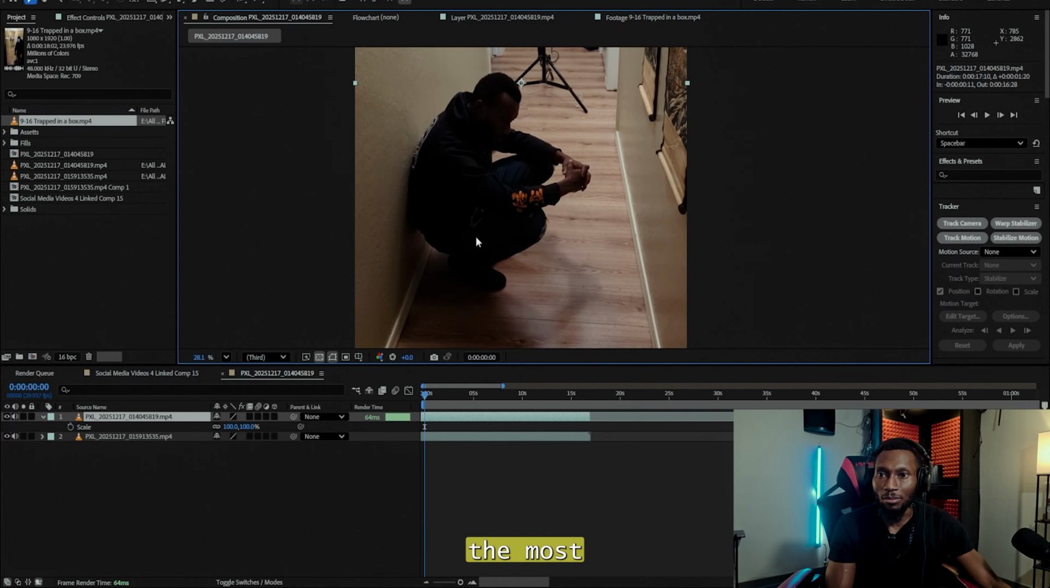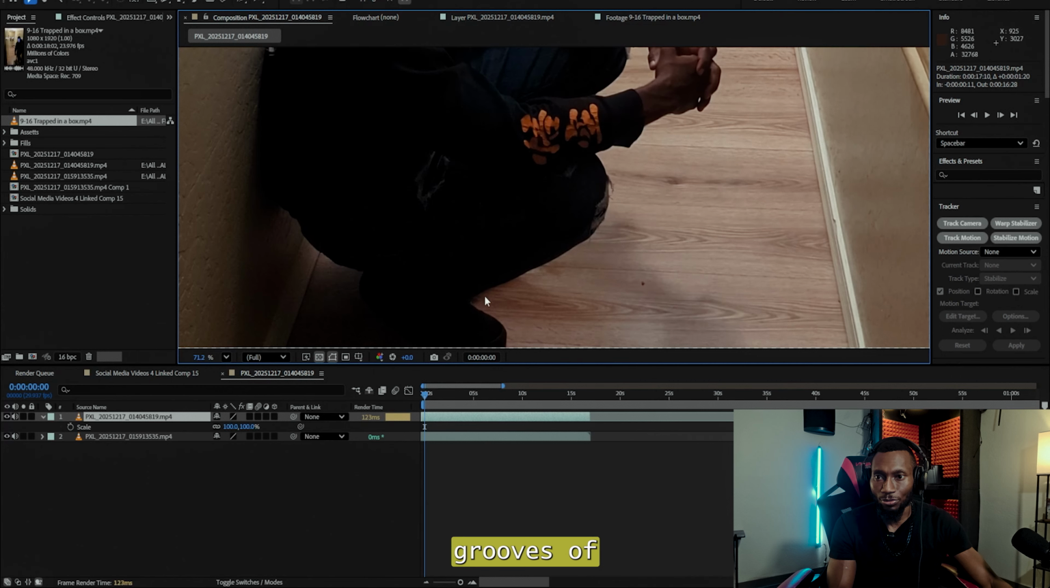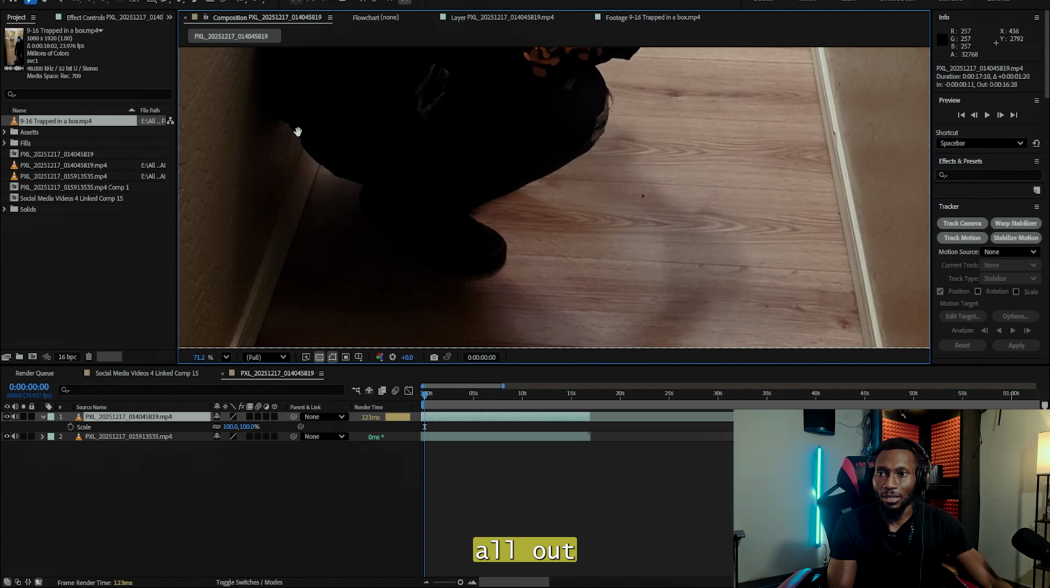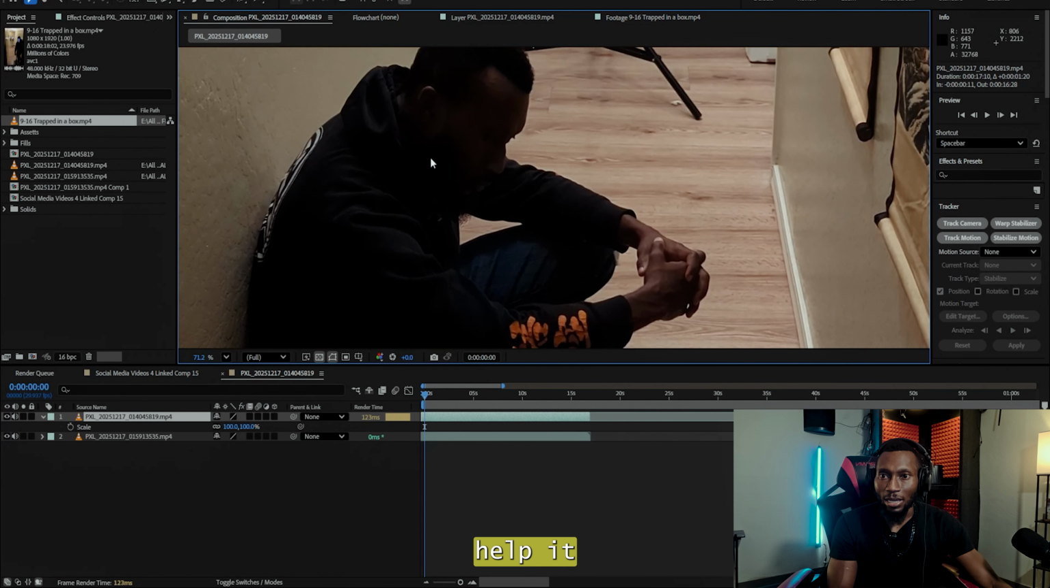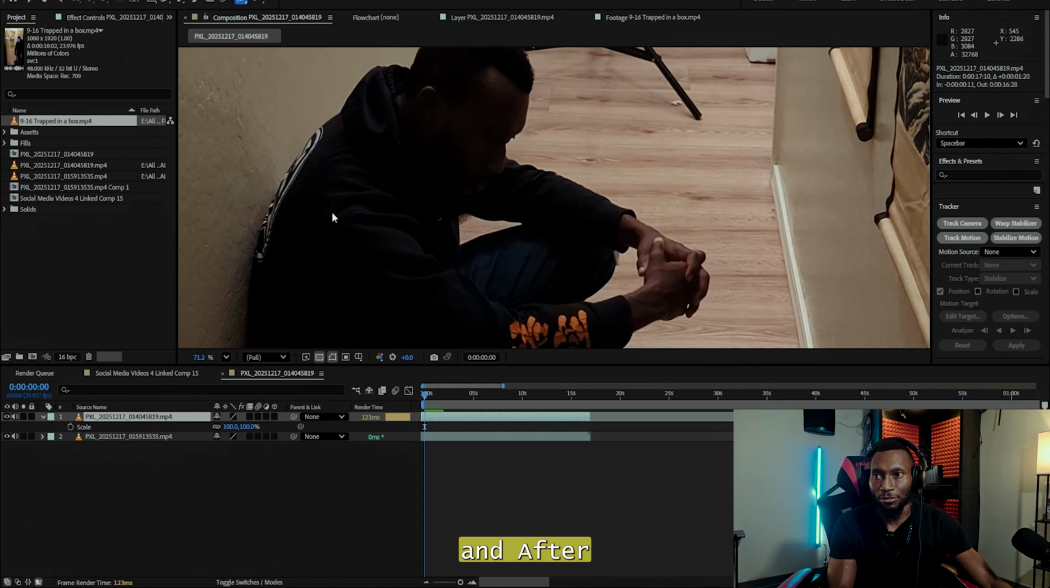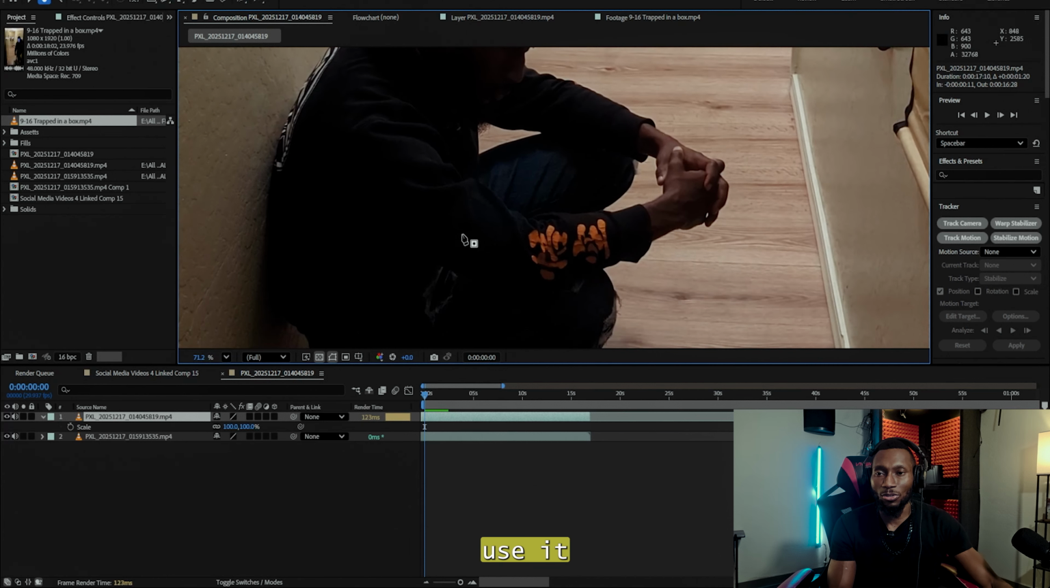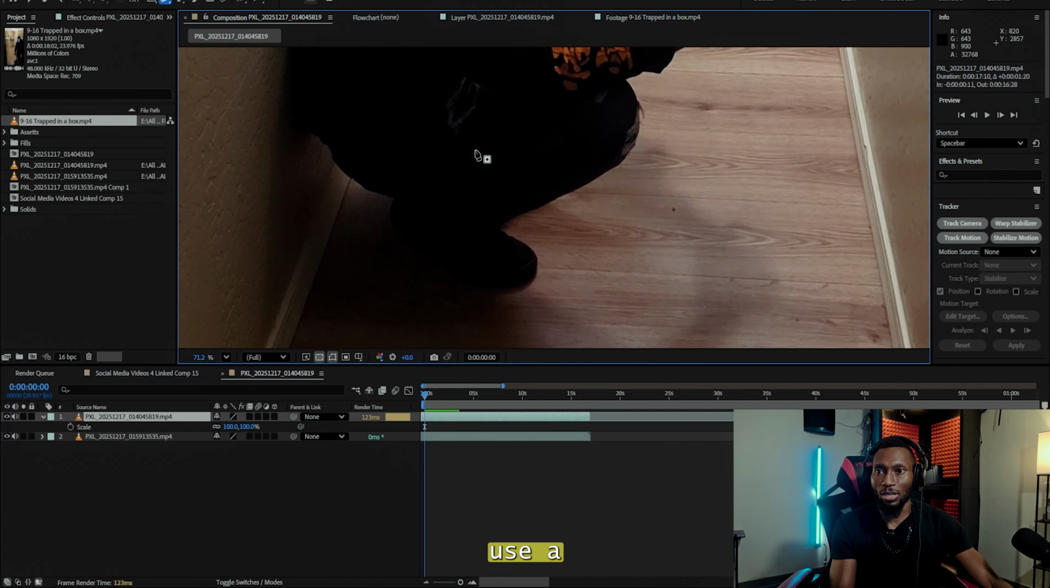This is probably the most difficult part of this whole thing, the masking portion. So I'm gonna do this masking very quick and dirty, but I recommend that you take your time and make sure that you cut out all the edges and all the grooves of the character. Just cut it all out, because that will help it look the best. And if you are a more advanced visual effects person, I highly recommend using the roto brush in After Effects. It will just make your job easier and it will go faster. But for the sake of this tutorial and me showing you how you can use it in other programs, I would say use a masking tool.